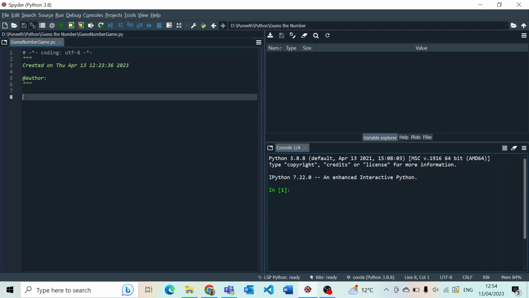Hey guys, welcome back to Perfect Coding, and today we will be making a game where you guess the number, and if you get it right, you win.